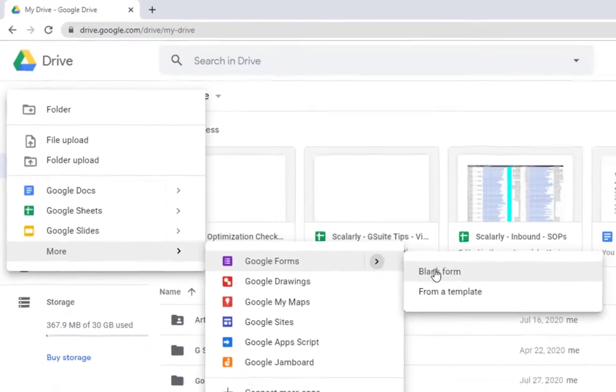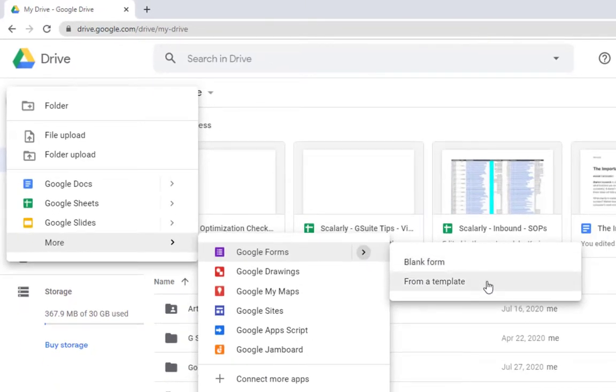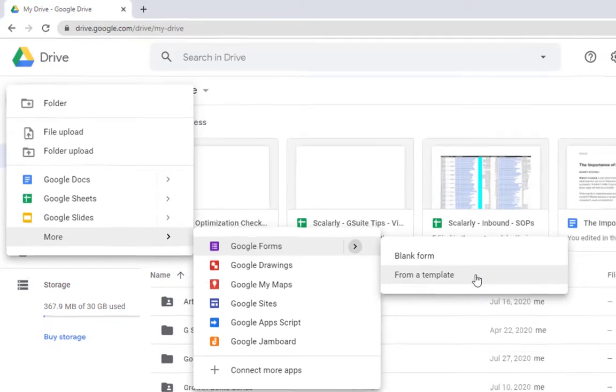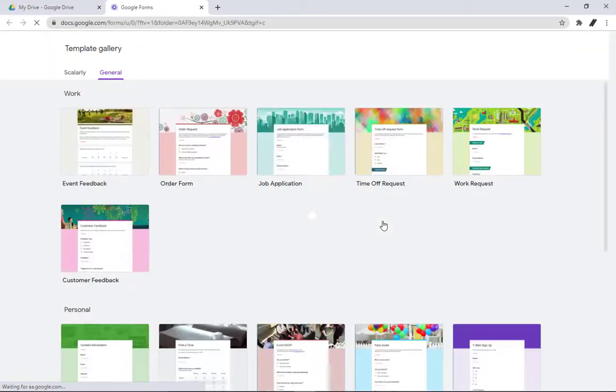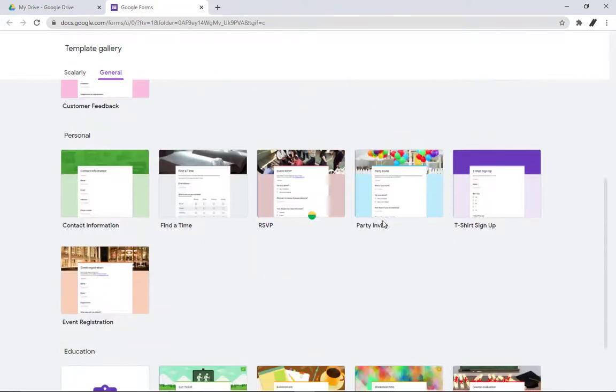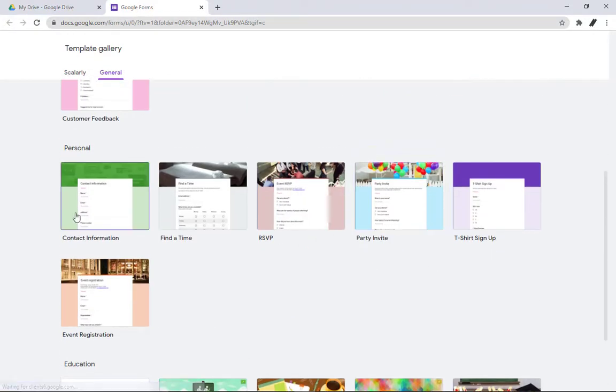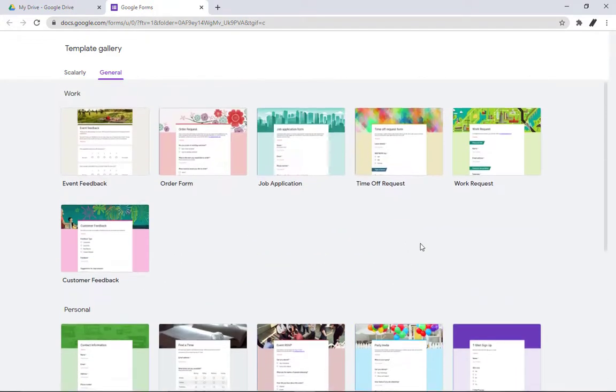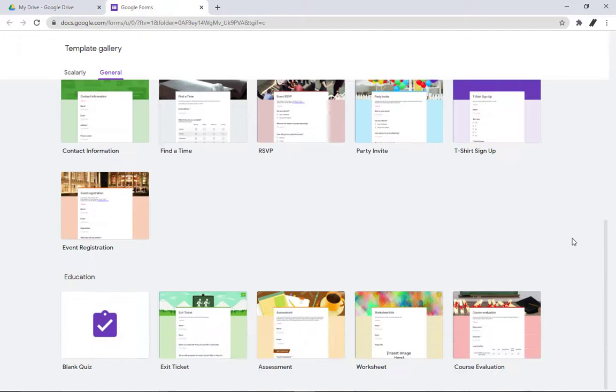You have an option here to start on a blank form or from a built-in template if you want. If you click on that, you have a variety of nice templates here that you can use: contact information, if you want to collect personal information, find a time, RSVP, party invite, a survey, event registration, order form, customer feedback here, and some more time-saving templates that you can choose from based on your preference. But if you want to fully customize or personalize your form or survey, you're going to click the blank template.